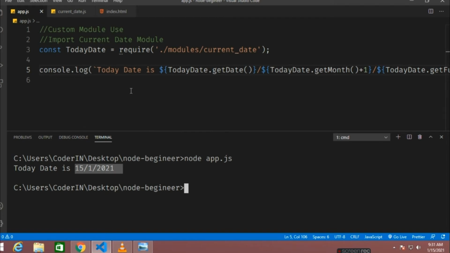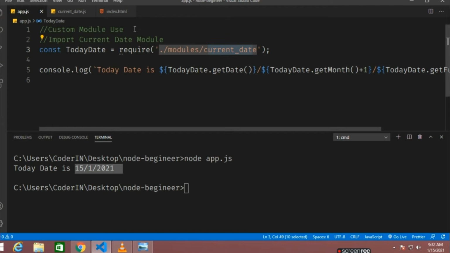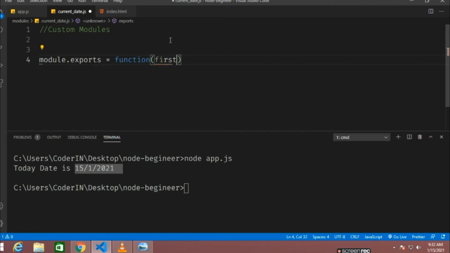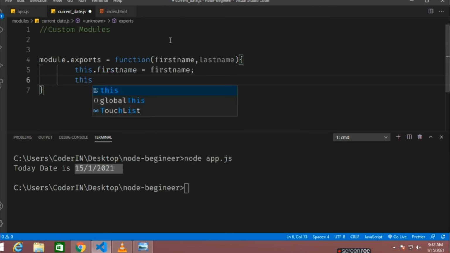Okay, now we'll be coming to the next part. This is a simple custom module. Now we'll be importing a particular function in that particular thing. So let me first delete this current date. We don't need this. We can directly export it here, module.exports. When you want to export a particular function, you have to make use of module.exports or any variable. So this dot first name and this dot last name equals to last name.